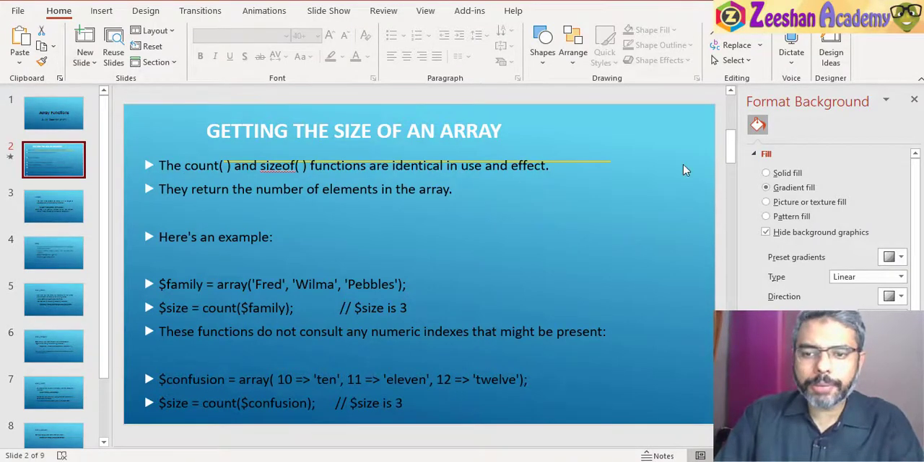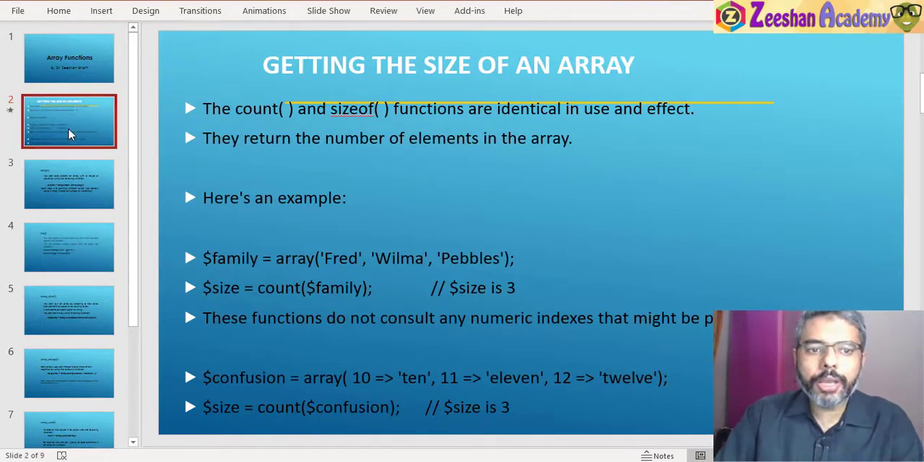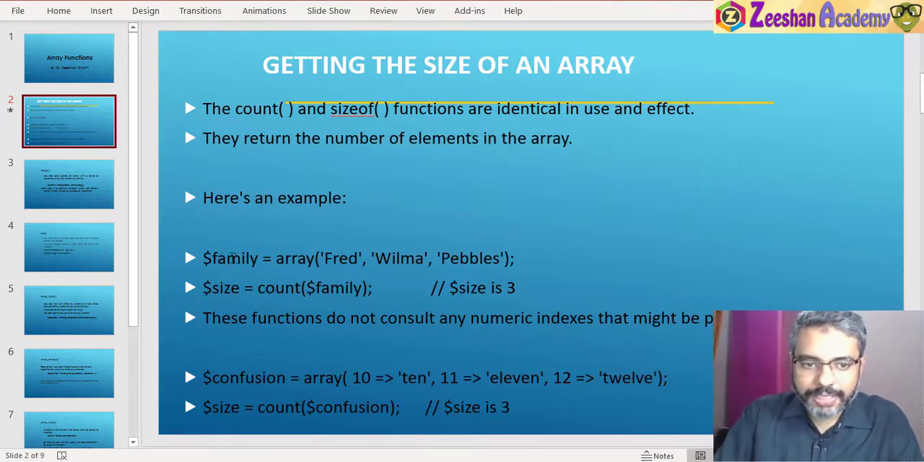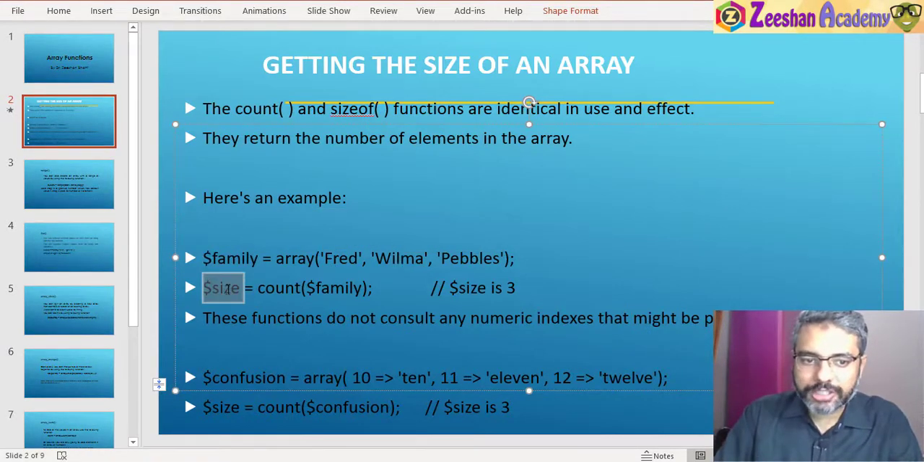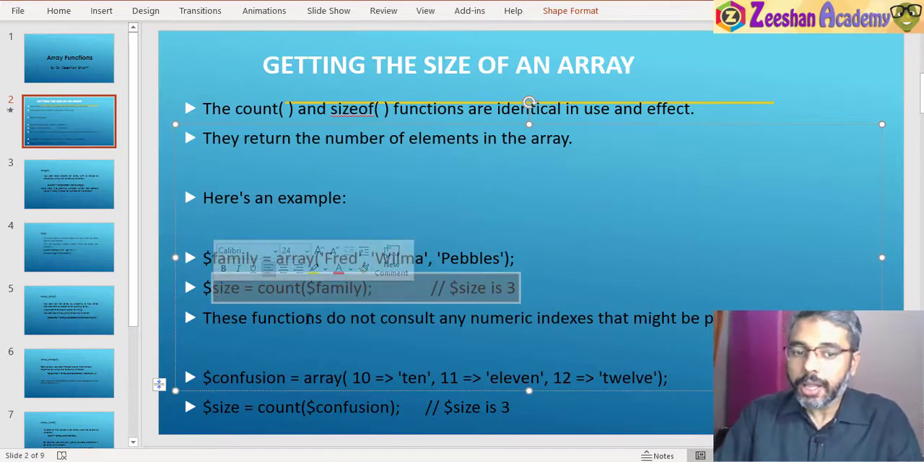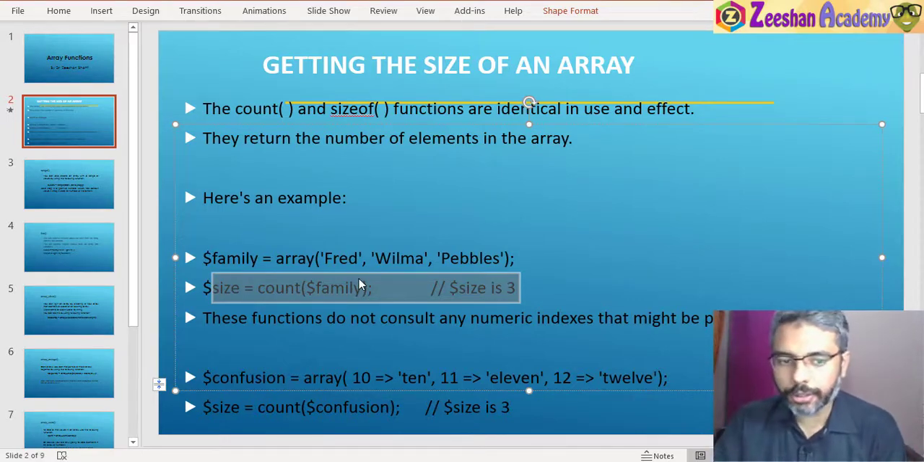So you can use something called sizeof, or count. They return the number of elements in an array. For example, if I have an array called family with Fred, Wilma and Pebbles, I can use the method sizeof or count, and it will return the number of elements within that particular array. These functions do not consult any numeric indexes either. It can be, for example, 1, 2, 3, 4, 5, 6, 7, 8, 9, 10. That doesn't matter. It only counts the number of elements within that particular array.